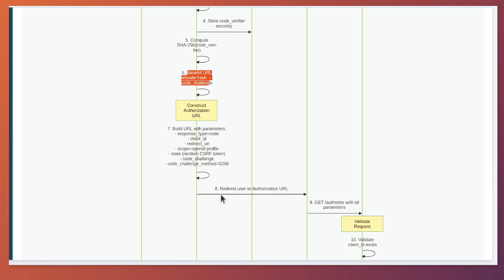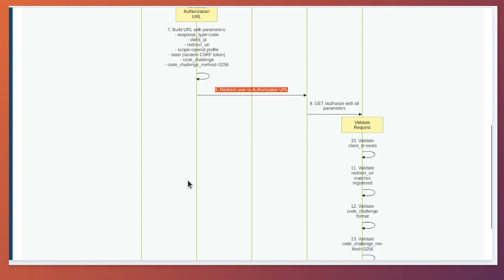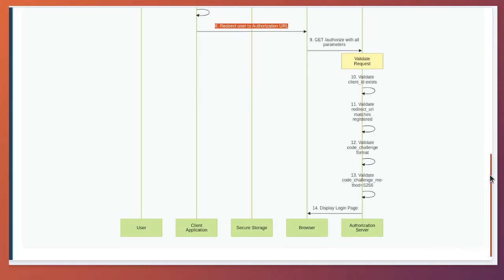After constructing this authorization URL with all the required parameters, the client redirects the user's browser to this URL, meaning it sends the user to the authorization server's login page. On mobile applications, this is typically done using the system's secure browser component like ASWebAuthenticationSession on iOS or Chrome Custom Tabs on Android, which are special browser windows provided by the operating system. For web applications, it's a standard HTTP redirect, meaning the server tells the browser to go to a different page.